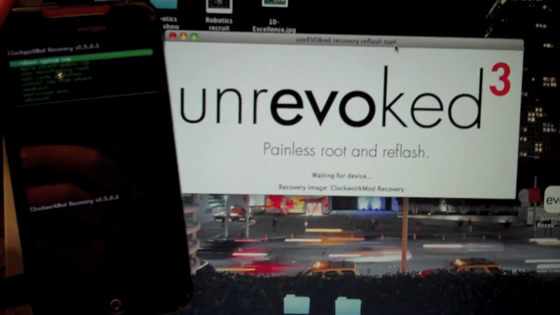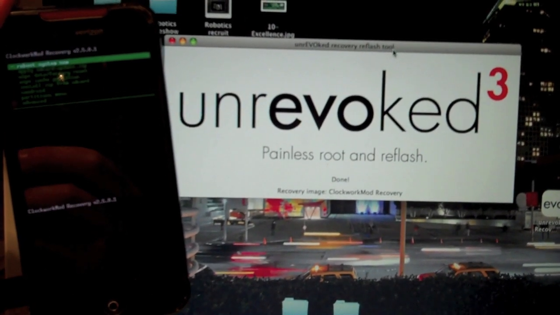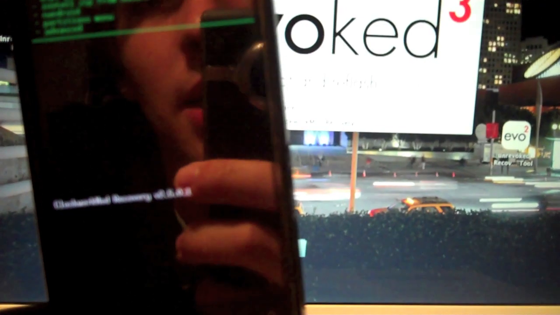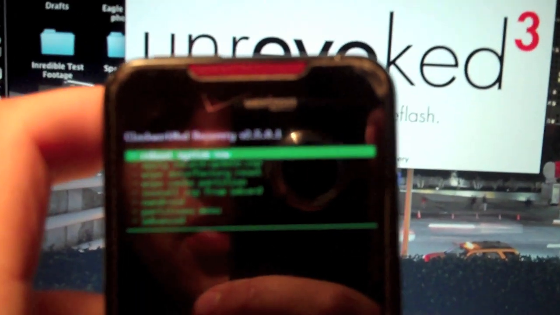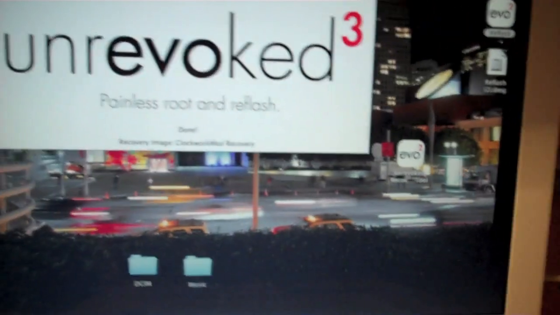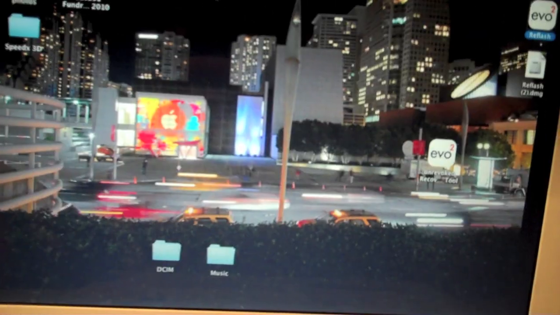So, yeah, it's done. We are on the ClockworkMod recovery right here, and your device is rooted now. I'll put some videos on some more things you can do, but the ClockworkMod recovery is where it's at. I'll show you how to get back to your main system first. Reboot system now. You just hit the little optical trackball, and it reboots your system. And you can close out of the Reflash.